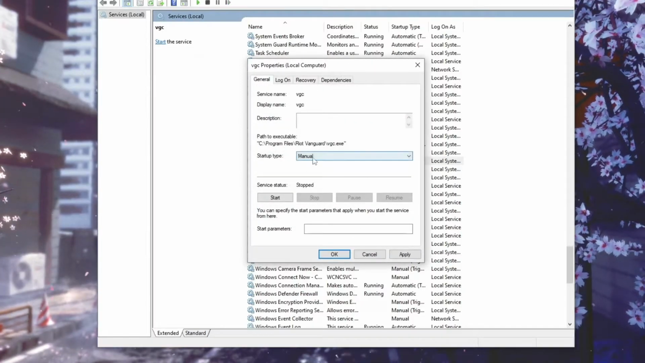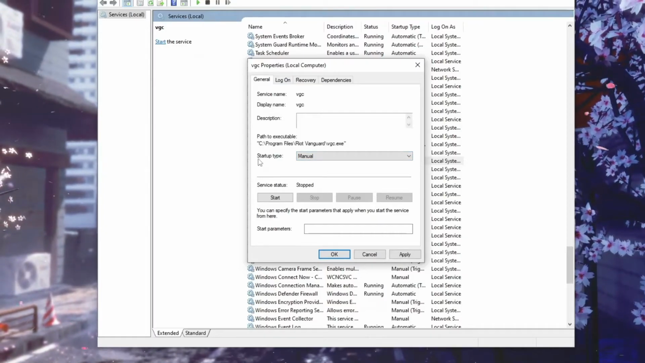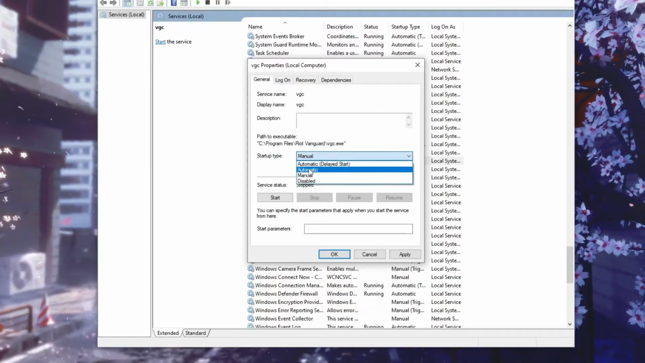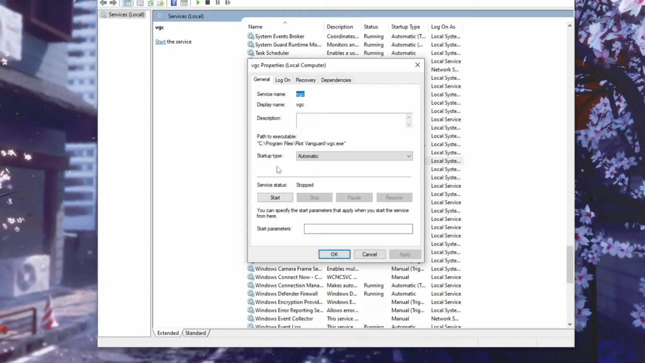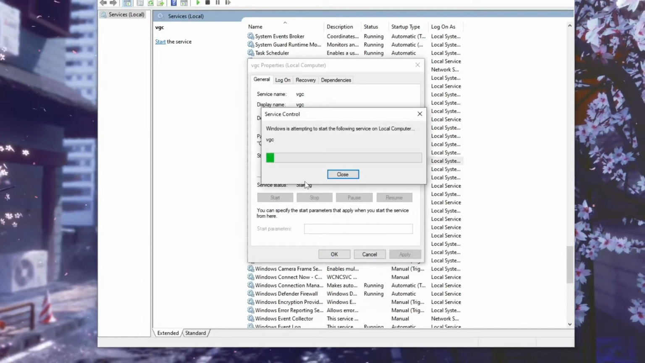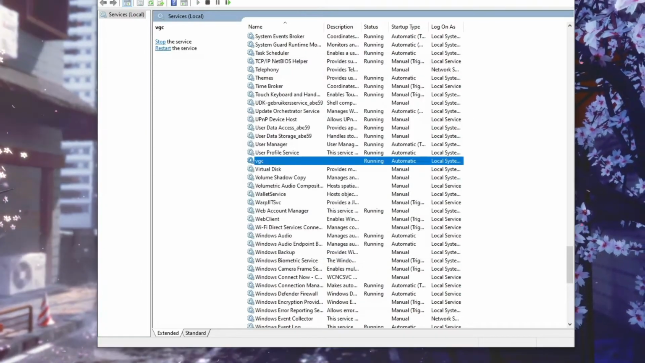Now it will probably look like this for you. So what you need to do is change the startup type from manual to automatic, then click on apply. And once you've done that, you need to click on start right here. Now whenever it's loaded, you can click on OK, and then you can close this down.